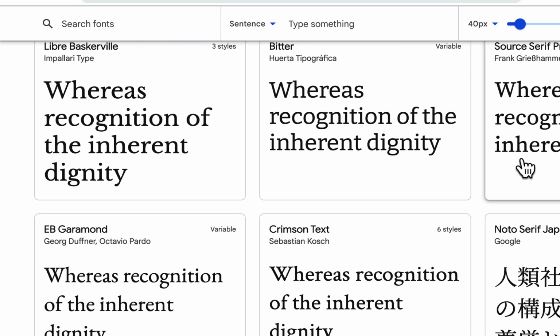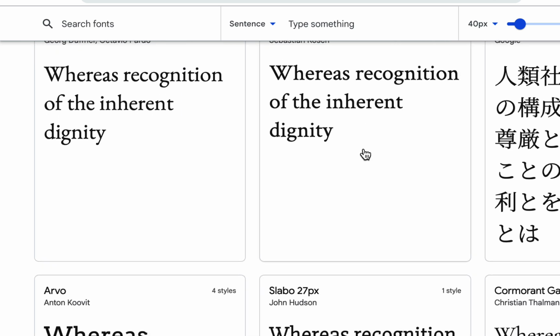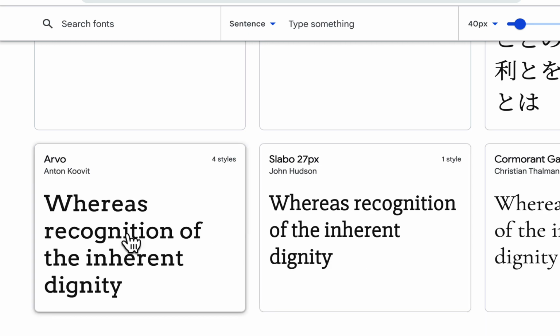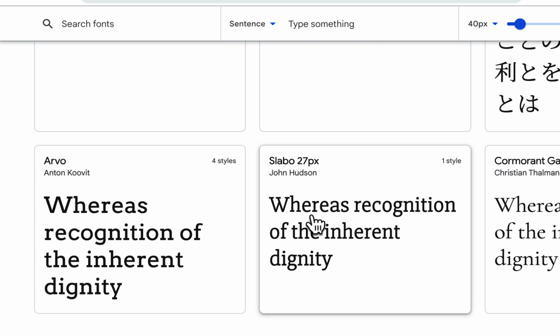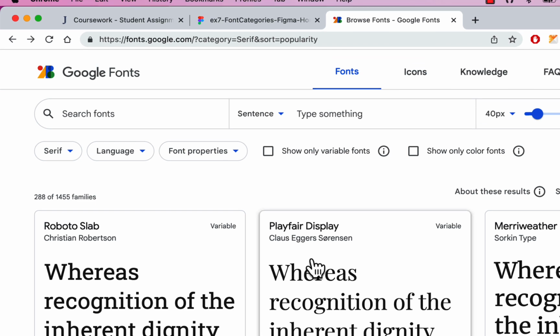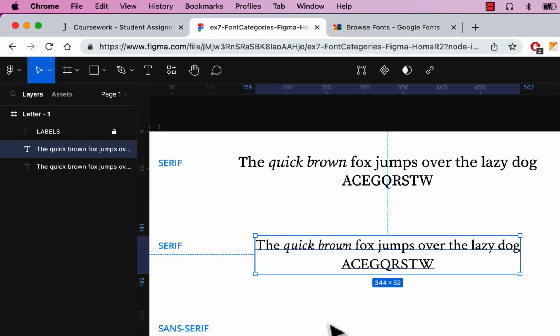Now, there's lots of fonts in here. There's lots of ones that are slab. They mix in the slab fonts, like Arvo's kind of a slab serif, and we'll talk about slab serif, but these are some nice fonts just to start with. And then we'll move on to our sans-serif.